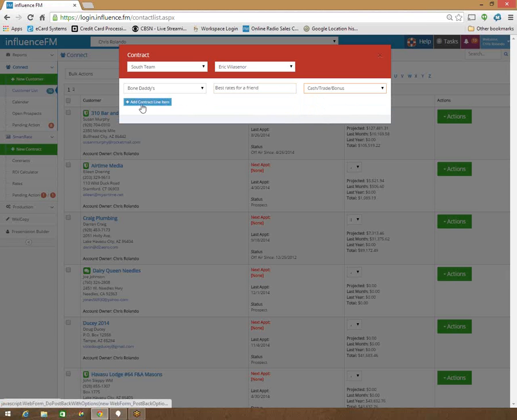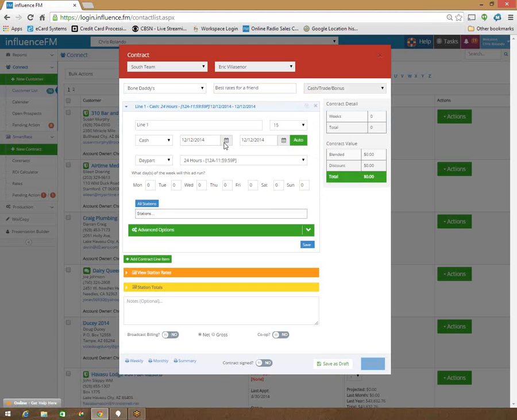And then we come over to this green box here on the left where it says add a contract line item. So in this case, we're going to go ahead and pop a contract item on here. And it's going to want to know a lot of things. So the first thing is it might want to know the line. Now let's say for argument's sake you're doing 3 or 4 different promotions and you want to call this one, Wino Wednesday. All right. And is this line cash, trade, bonus, or some kind of custom thing?